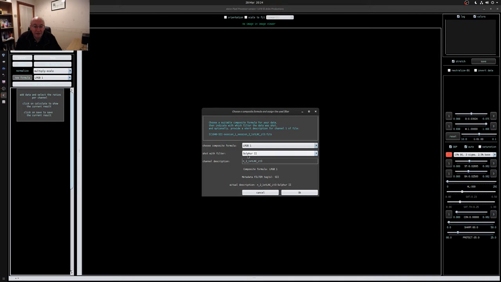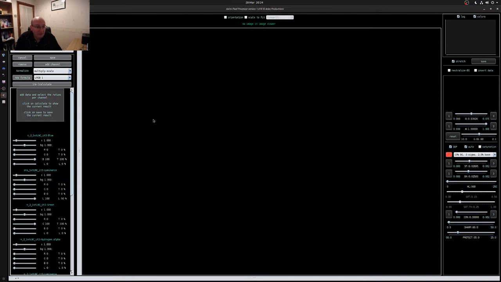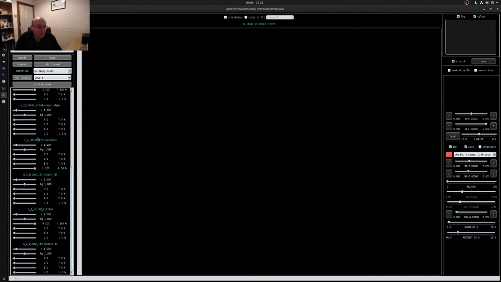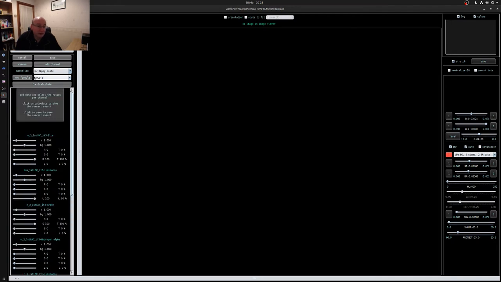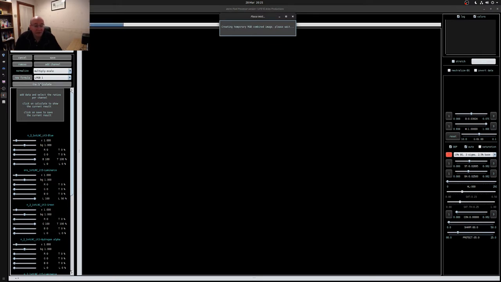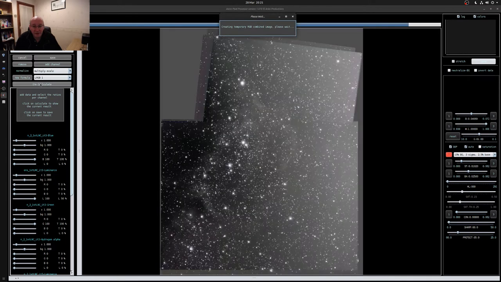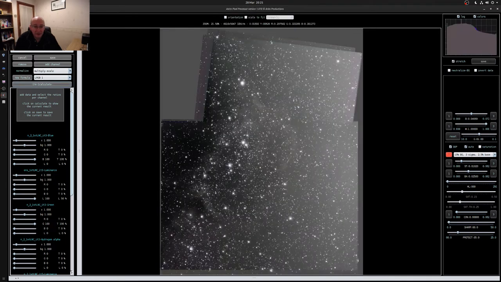Did I say silicon before? It's sulfur too. Yeah, sulfur. Okay, so we got all these. Let's just have a look at LRGB to start with. I fiddle around with these because obviously this isn't including any of the O2 stuff. Certainly not. No hydrogen alpha.